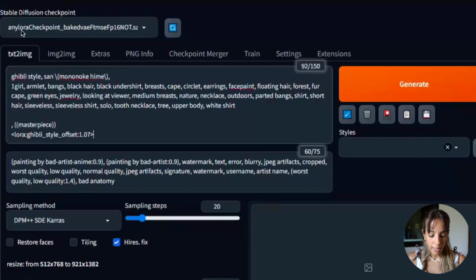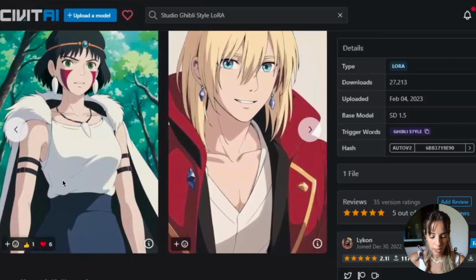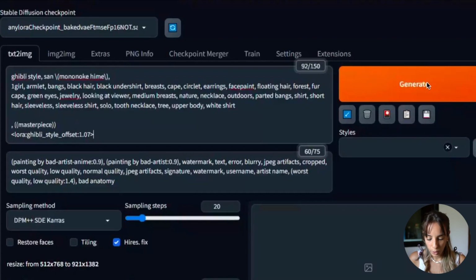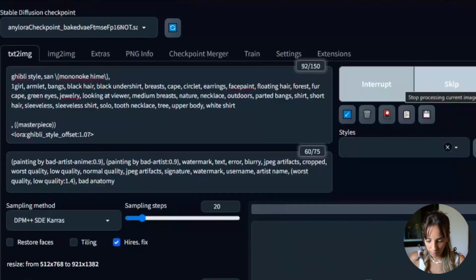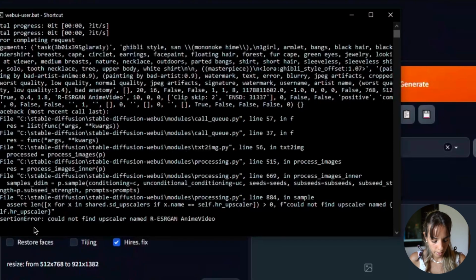Anyway, I'm using this Ghibli style LoRA model. I'm using the any LoRA model checkpoint. I copied and pasted the settings from CivitAI to here for this picture here. So when I press the generate button, ideally I'm expecting to get something similar to this picture. Let's see if this is the case. So we go here, we press generate. Oh, it's giving me an error. It says, could not find upscaler name ESR gun anime video.